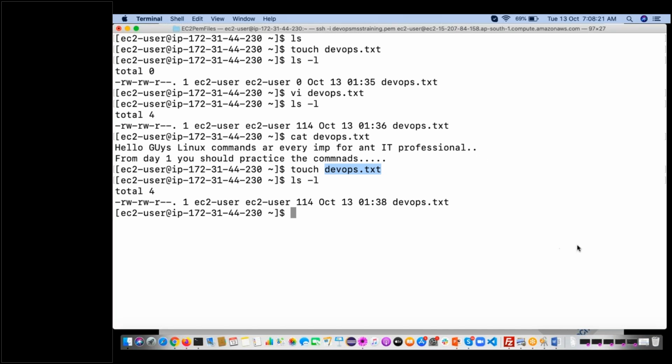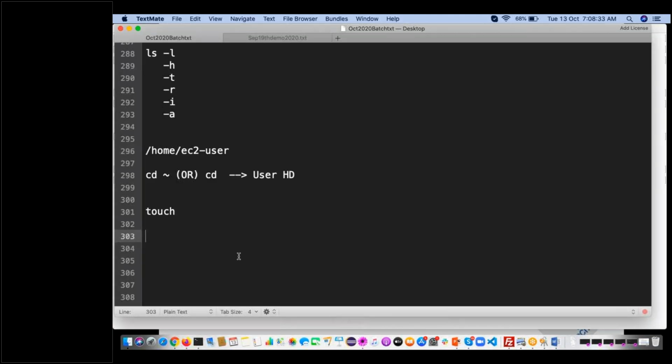Nagarjun is saying the nano command is also an editor. Yes, we'll discuss nano, vi, vim, all these editors. Clear guys? Does anybody have any questions about the touch command?